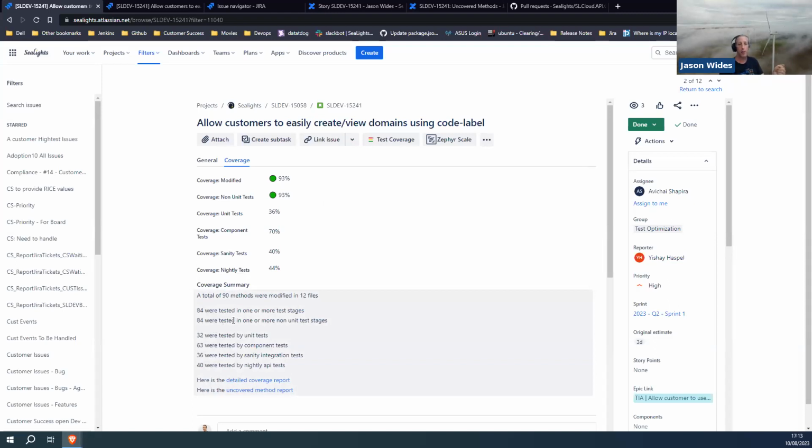Furthermore, 84 of them were also tested in the non-unit test stages. So we've got also there 93%. Our unit tests only tested 32 of those methods. Component tests tested 63, sanity integration 36, and nightly API tested 40 of them. Okay, so that's how we build up the percentages.